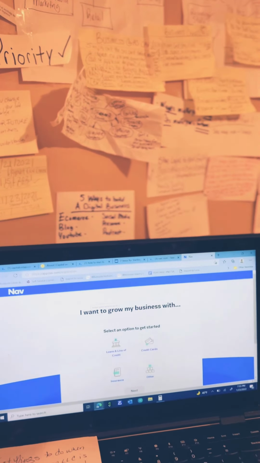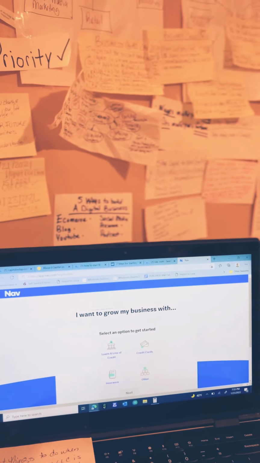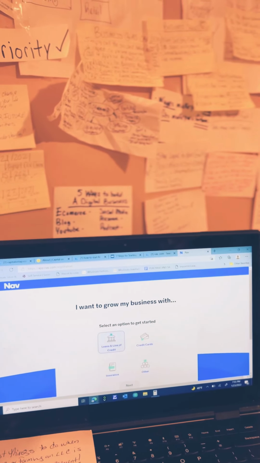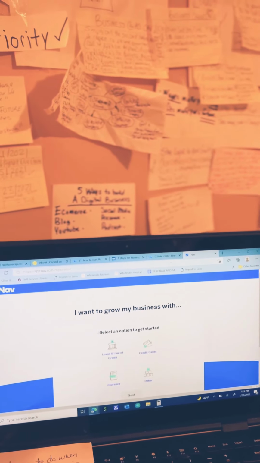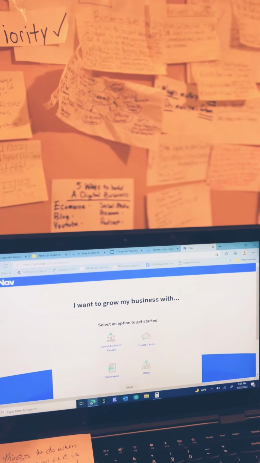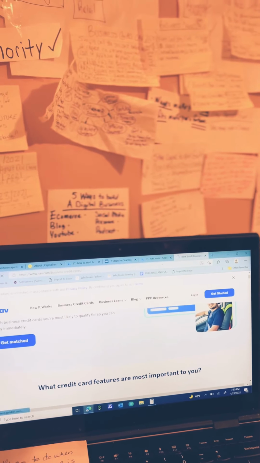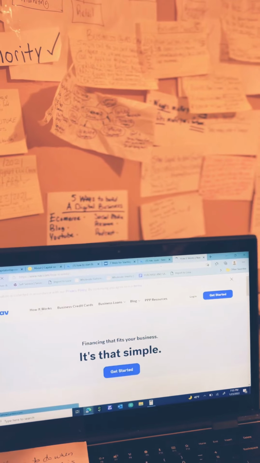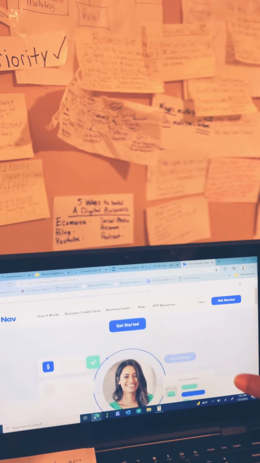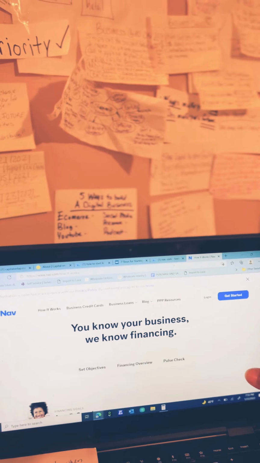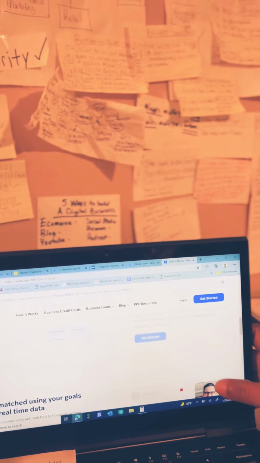Let me see. And then from here, you would put in your information. I want to grow my business with, select an option and get started. Loans, line of credit, insurance, credit cards, other, or next. So what I'm going to do is, I'm going to go back real quick, see if I can get to it faster. Let me see. How about we just do this, how it works. Financing that fits your business is that simple. You know your business, we know financing.